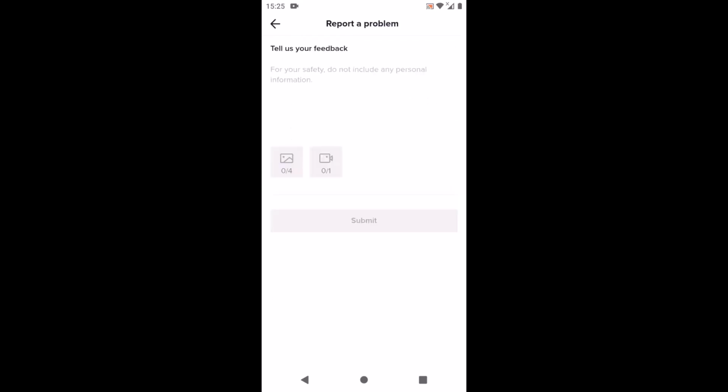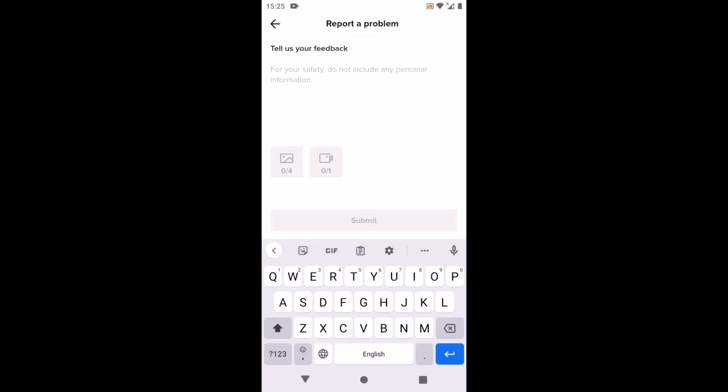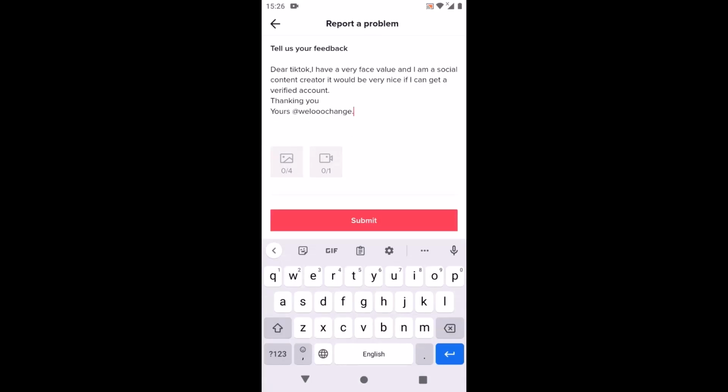Now you'll have to submit a report. So then type in your report. You can just simply copy paste this. So you can see that I've typed in my report. So here it says that, dear TikTok, I have a very good face value and I'm a social content creator. It would be very nice if I can get a verified account.